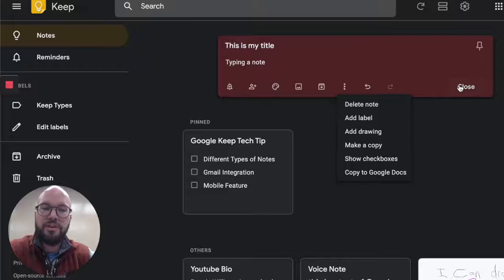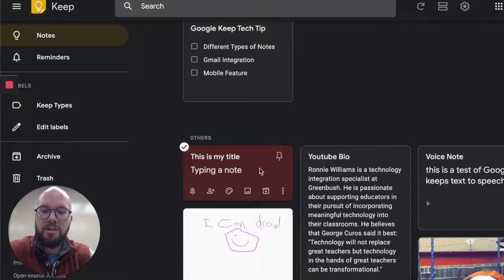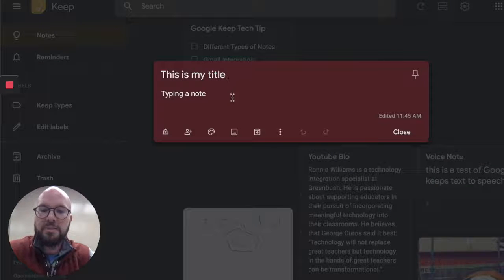But this is just your very basic note. I've typed on it. I've started it. So as soon as I click close, there's my note. I can click into it at any time and continue editing it whenever I want, and it shows me the last time that it was edited, and if I hover over it, also the time that it was created.